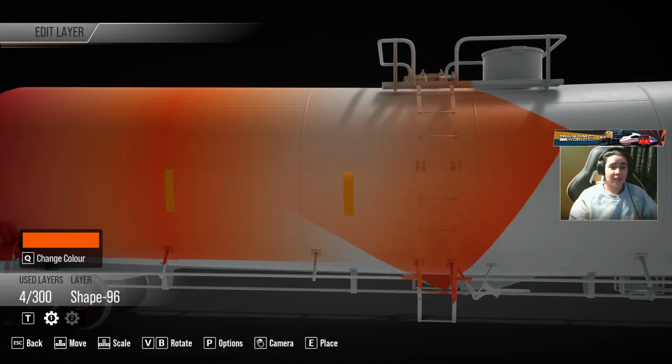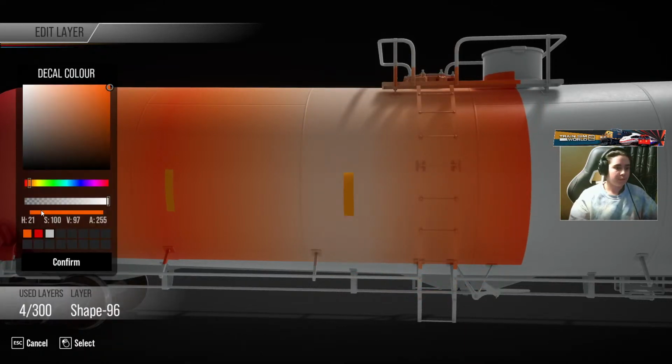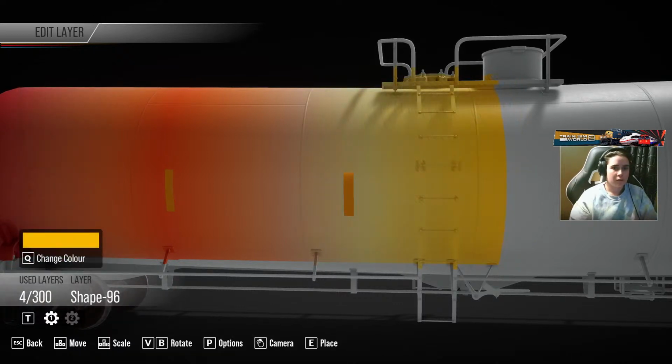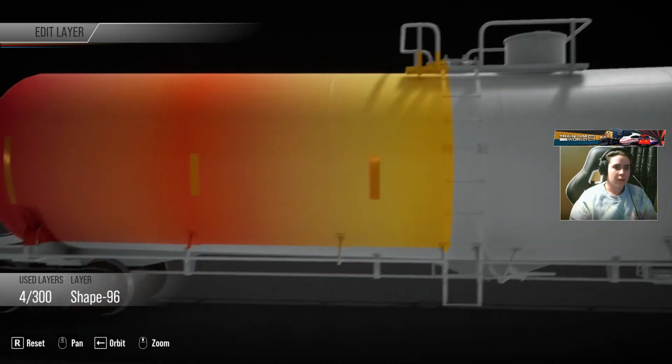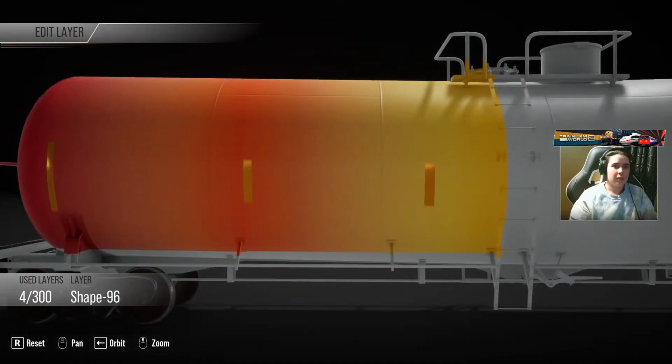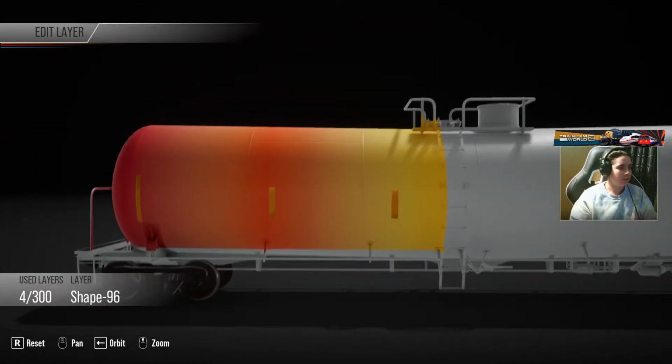It's gonna be a great tanker when it's done. So let's go yellow. Let's go for a nice golden yellow. There we go. And I want to try and get it as close as I can. And you see, it just blends really nicely.